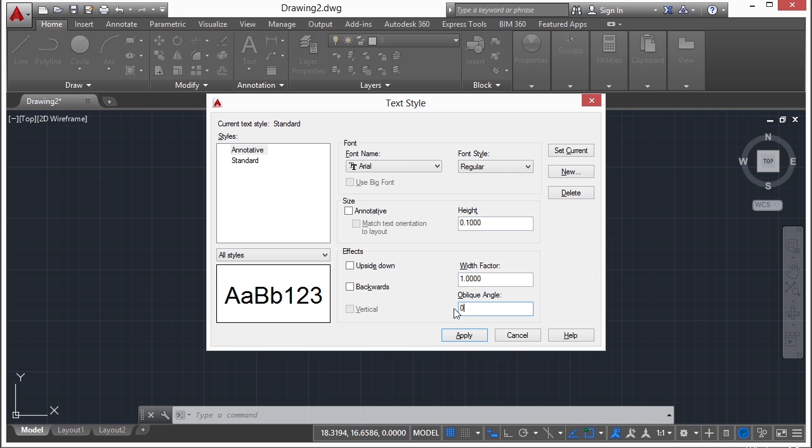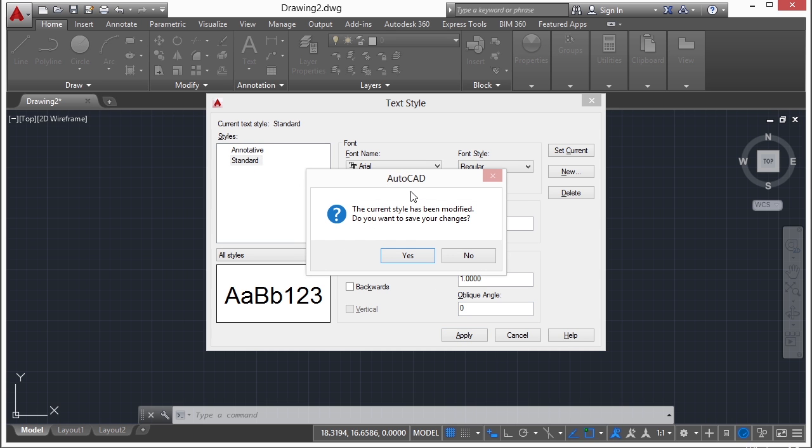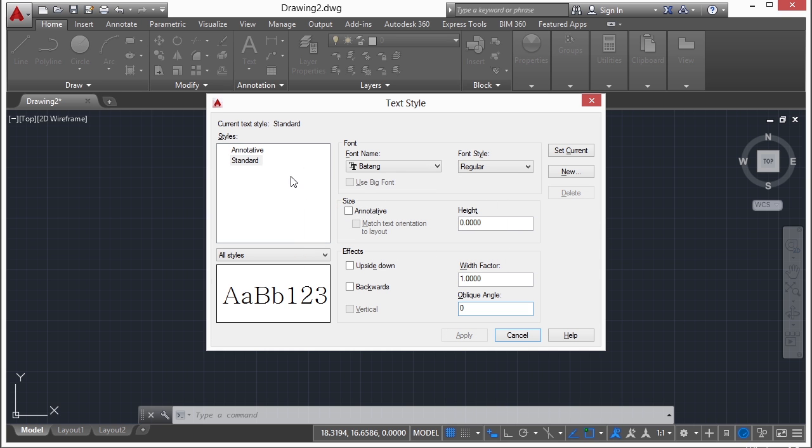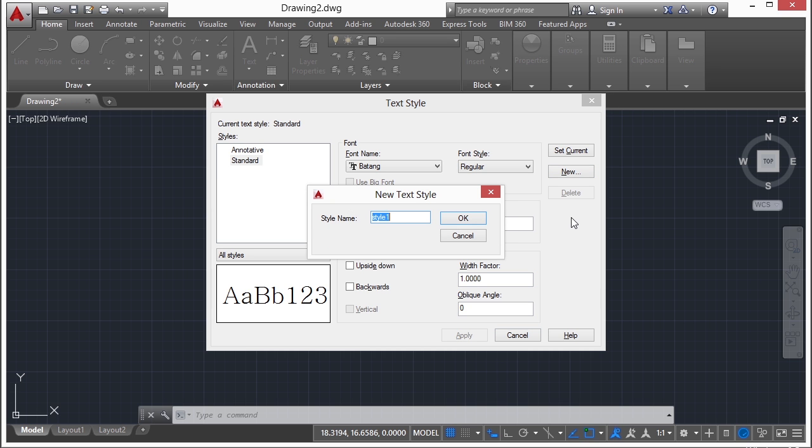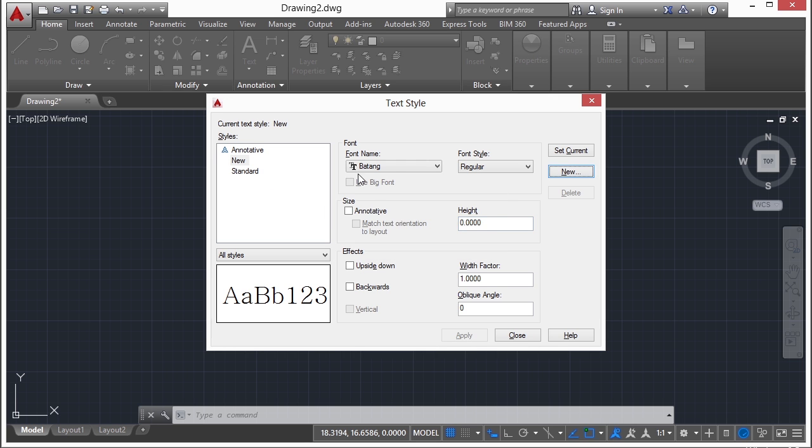Now to create a new text style, you have to start by highlighting over one of these. And anytime you change the text, it's going to ask you if you want to save your changes. So you click yes or no. In order to create a new text style, select one of these text objects, find the one that fits best to what you're going to create, and then click new. Give it a name. I'm just going to call it new for this example. Click OK, and then make your changes accordingly.